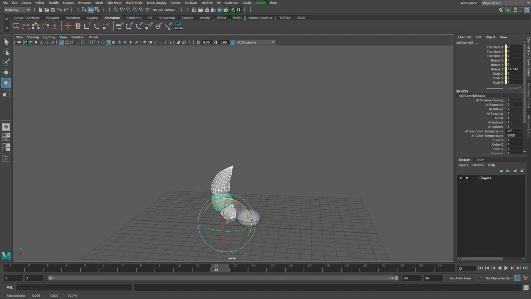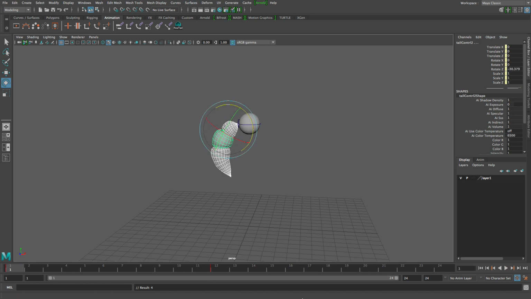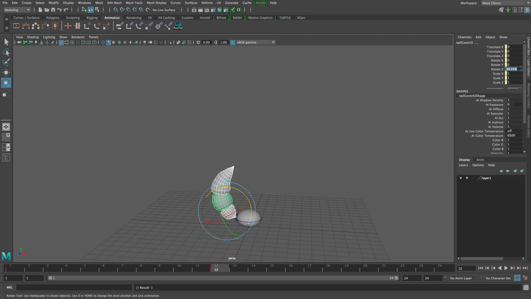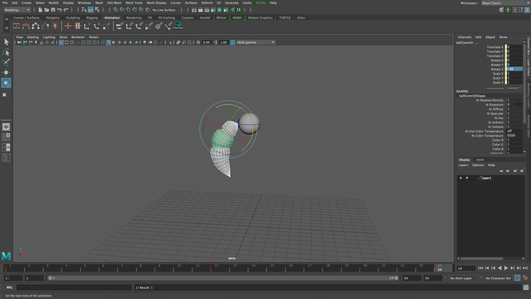When 12 hits, it's going to be down. But you can kind of see the tail's following from that initial position. I'm going to go ahead and make this -30, make it easy. When it hits 12, I'm going to set it to 30 in the other direction, and back up here to -30. Now this feels more like a floppy tail.